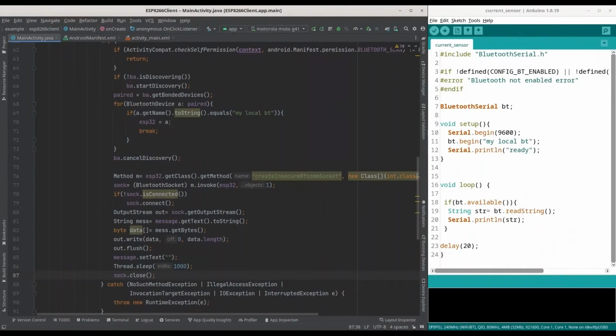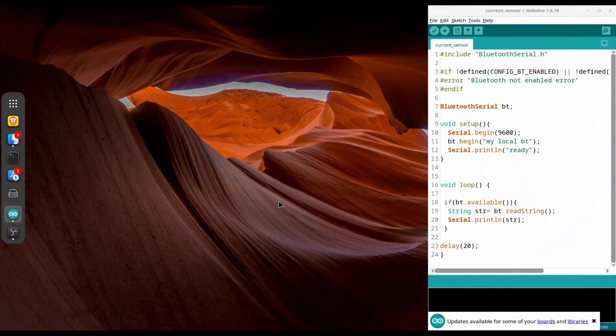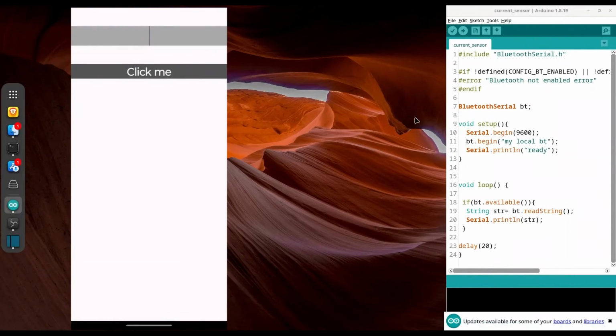Okay, my Motorola Moto G41 is connected, and I'm going to upload this code. So give it some time. Okay, everything is uploaded. So I'm going to disconnect my phone. We don't need this now. We don't need Android Studio either. And now I'm going to connect my microcontroller. Alright, both my Android phone and my ESP32 microcontroller are connected. Now I'm going to open my serial monitor.